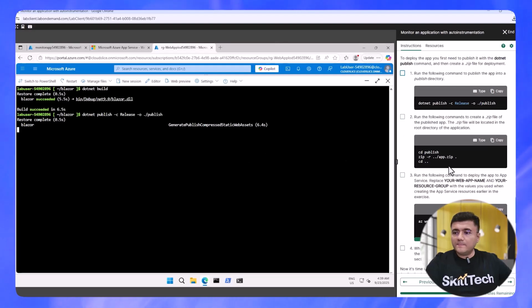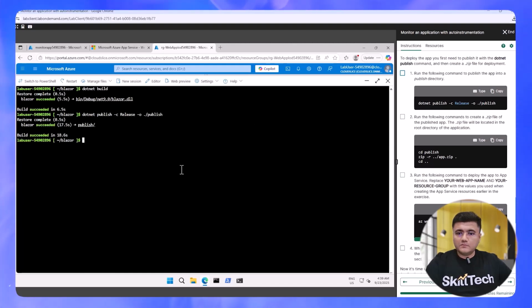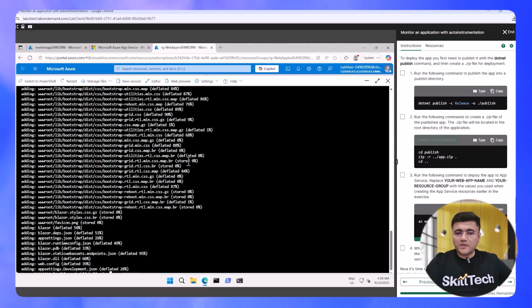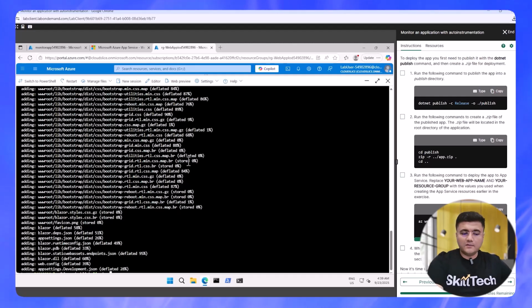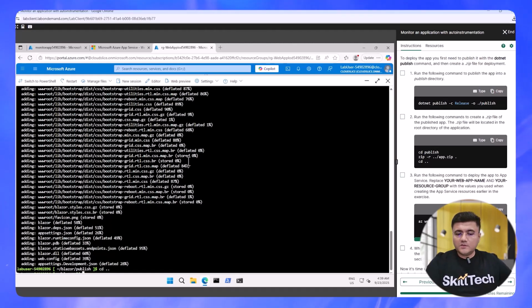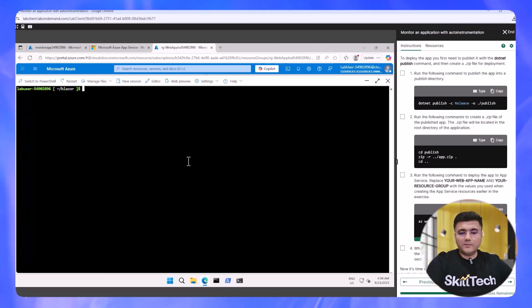Once this is done, we'll go inside that publish folder, create a zip package, and then go outside of that folder. Yeah, it is done. Now let me type the next command, which is going to create a publish folder. It's creating a package. And once this is done, the last one is cd .. and I'm going to clear this. So I'm back to the Blazor folder.